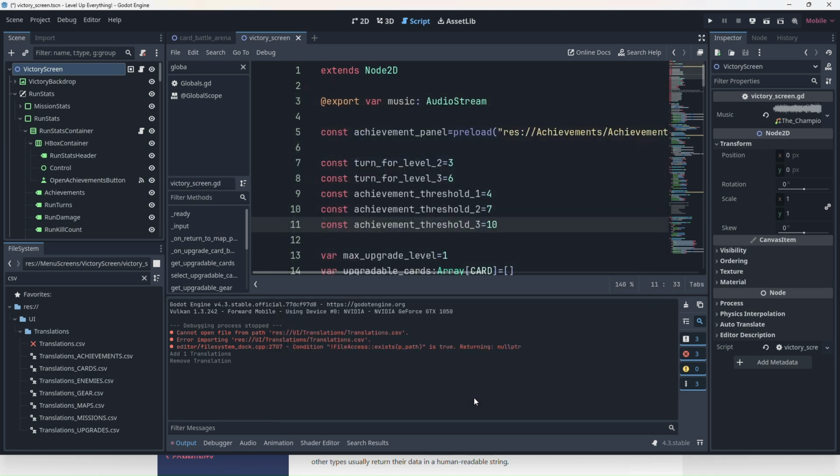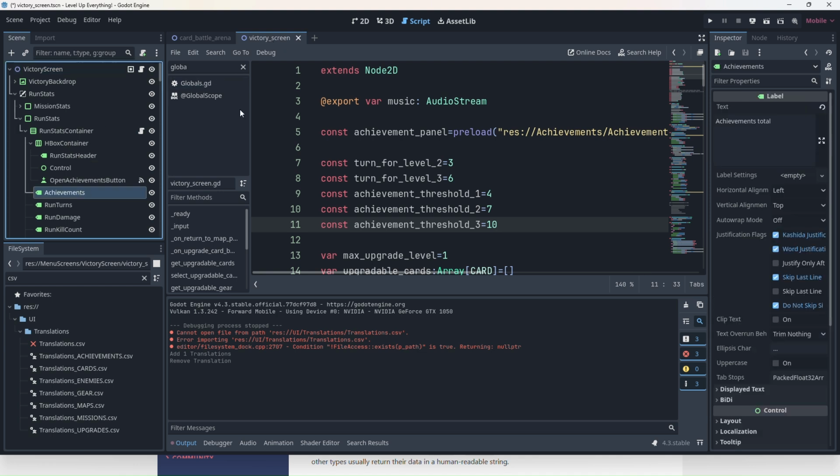All right. So we're in here, and now I want to add that label node to this. So I come into my victory screen, right? And I want to add it right after the achievements. I've got a VBox container. So let me take this achievements one. I will duplicate it, and I'll call it unlock thresholds.